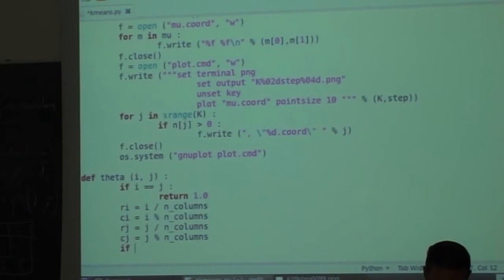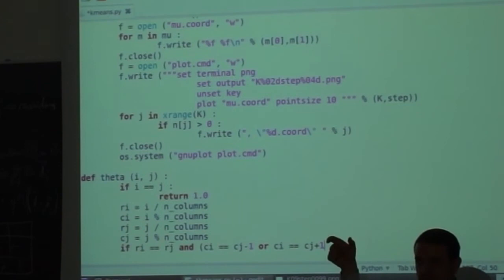Then if Ri is equal to Rj, so if the two elements are in the same row and their column differs by 1, so Ci is Cj minus 1, or Ci is equal to Cj plus 1, meaning the element I is on one of the two sides, at the left or at the right of the element J. This is one case.